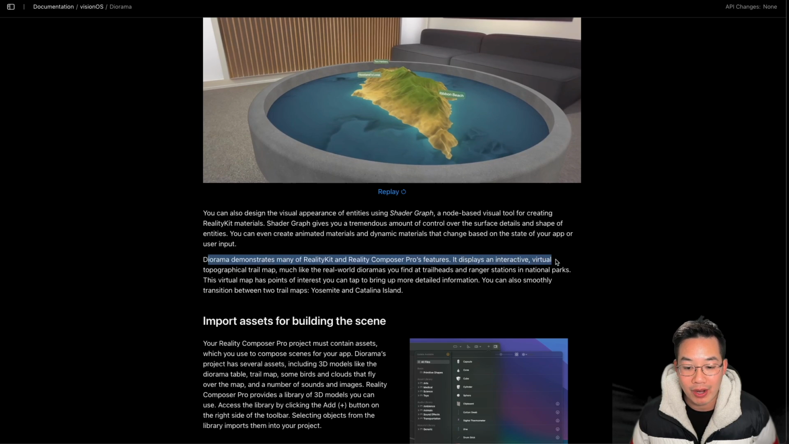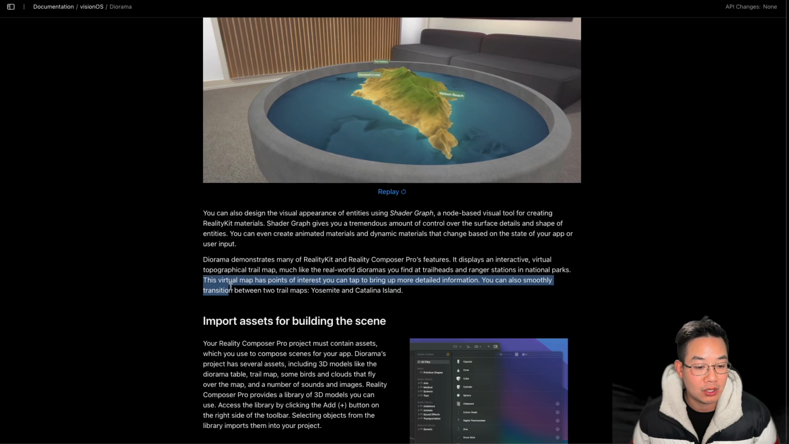It displays an interactive virtual topographical trail map, much like the real-world dioramas you find at trailheads and ranger stations in national parks. This virtual map has points of interest you can tap to bring up more detailed information. You can also smoothly transition between two trail maps, Yosemite and Catalina Island. Let's go into the app and check it out.